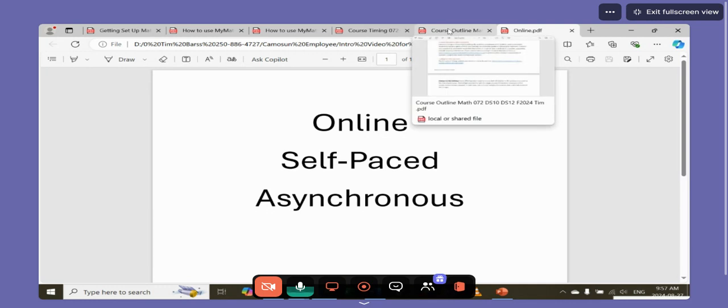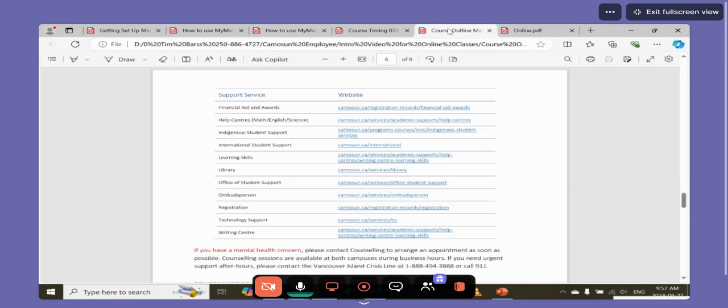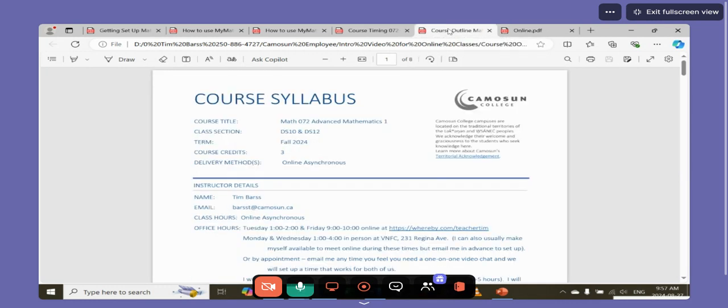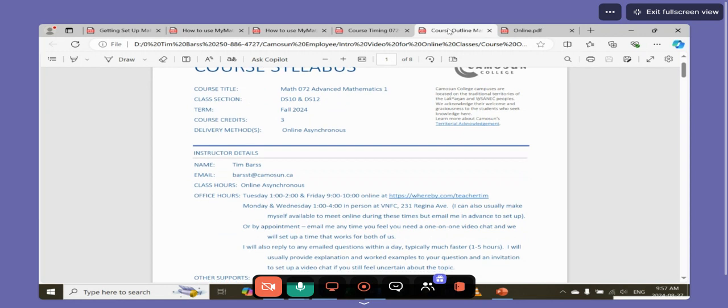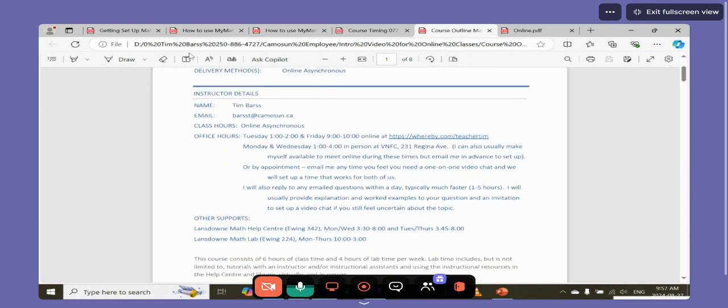So, course outline. Let's go up to the top here. This is Math 072, but Math 073 is going to be very similar. I'm going to let you read most of this on your own. Just highlight a few things here. There's my email. That is the best way to get a hold of me.